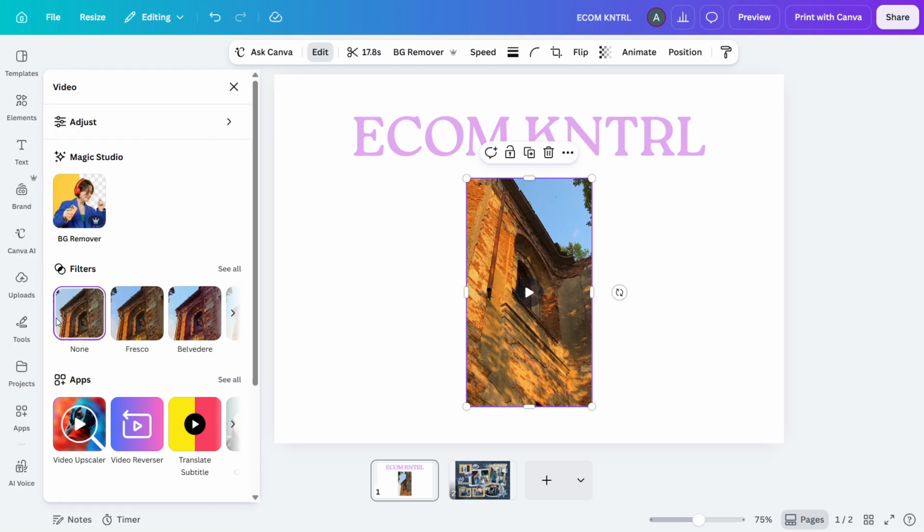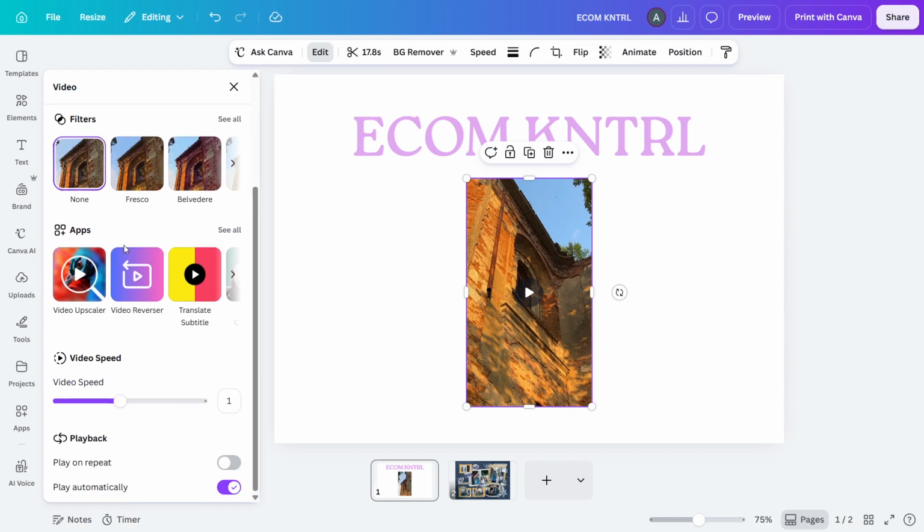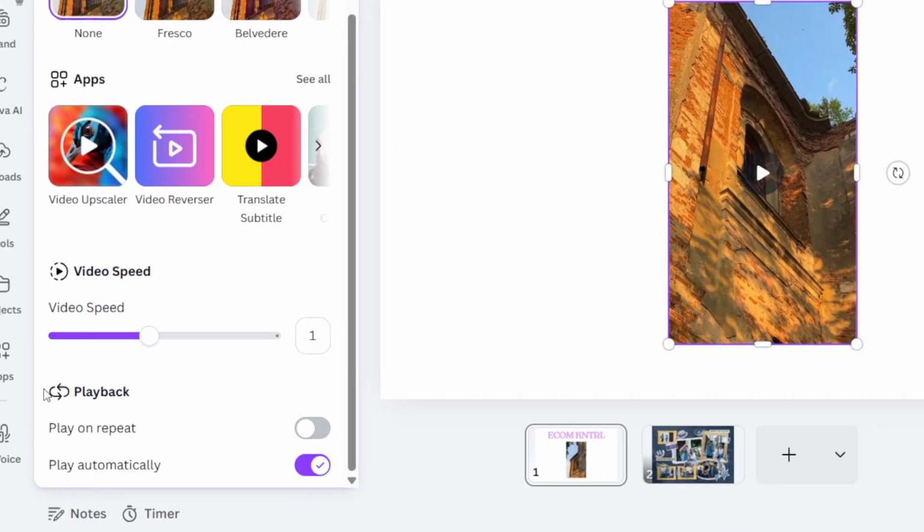This opens the video editing controls and gives you access to more detailed settings beyond the basic resize and positioning tools. If you don't immediately see the setting we need, that's completely normal because it's not always visible right away. After that, move over to the left side panel. In this panel, scroll down until you find the playback section. This is where Canva places controls related to how your video behaves during playback.